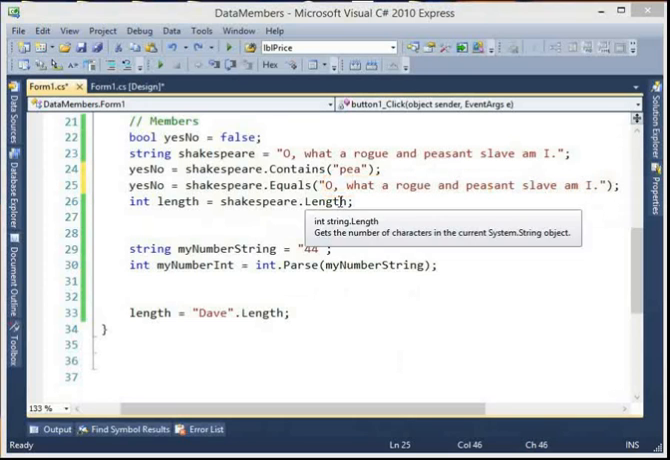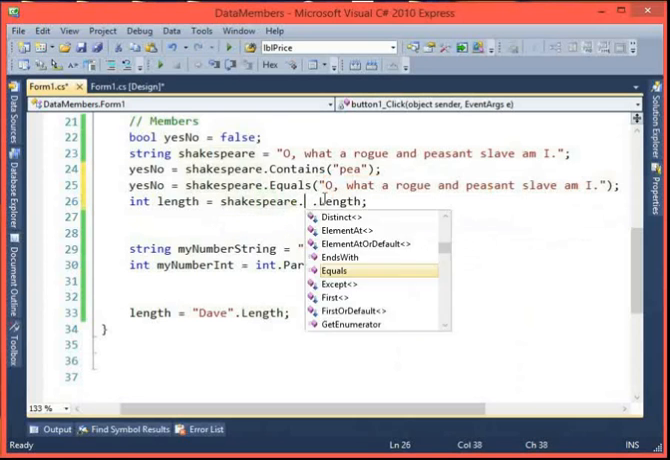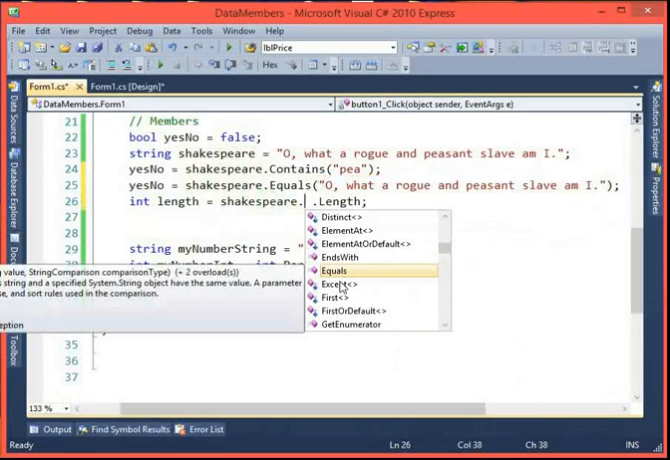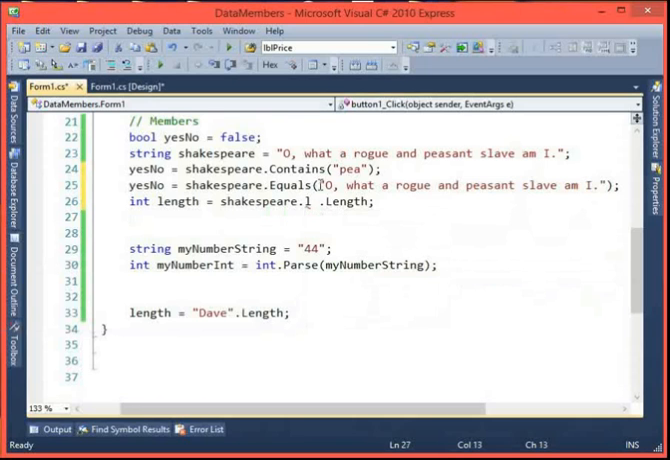And this gets the length. This is a property. It's a property that all strings have. All strings have these same members, right? And one of them is called Length, which, just like with the list, or the array actually, gets the number of characters. So it just counts the characters in this string, 1, 2, 3, 4, 5, and that's what it gives you. And it's an int. It's going to return an int.